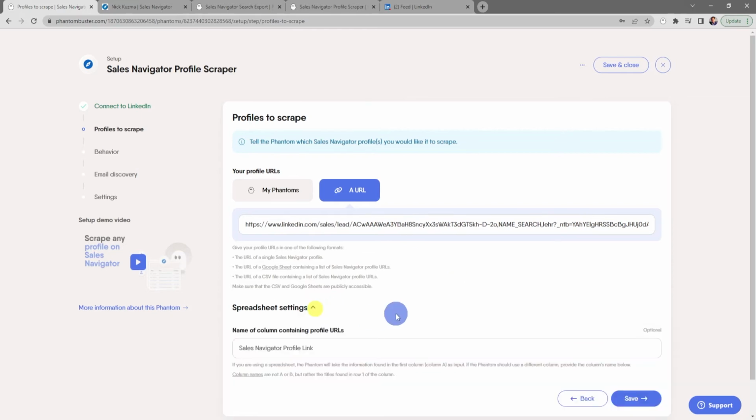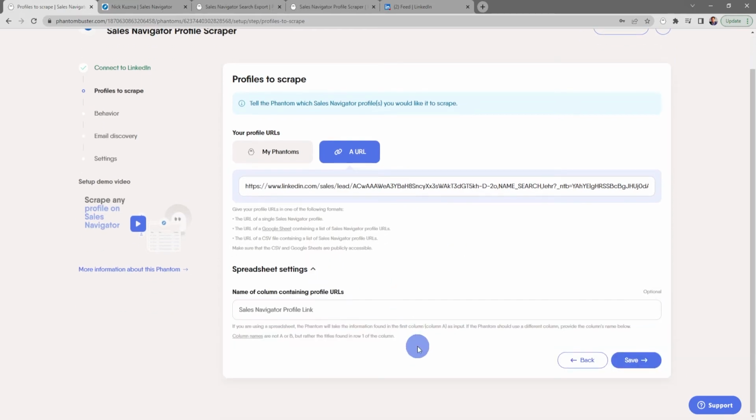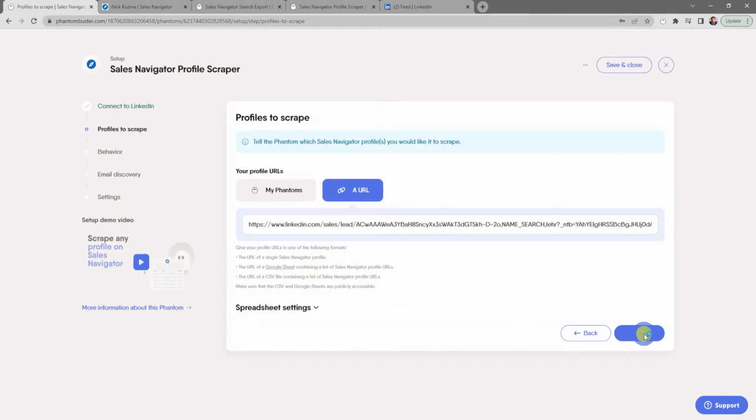There's also some additional spreadsheet settings so that if you're using a spreadsheet with more than one column, you can list the title of the column where all of your Sales Navigator profile URLs are contained. But for now, we're just going to use the single URL. So I'm going to close this and click on Save.